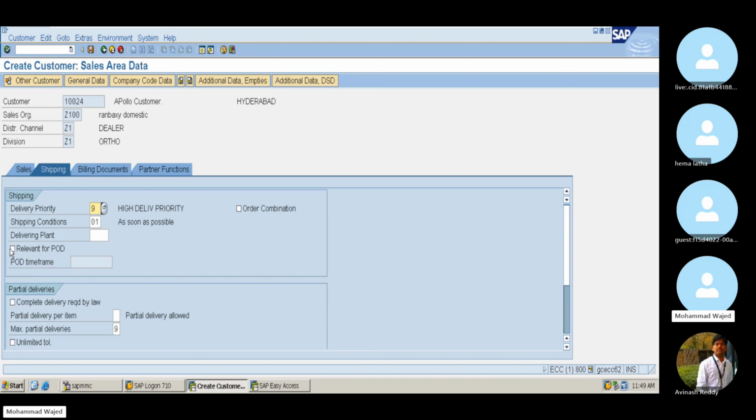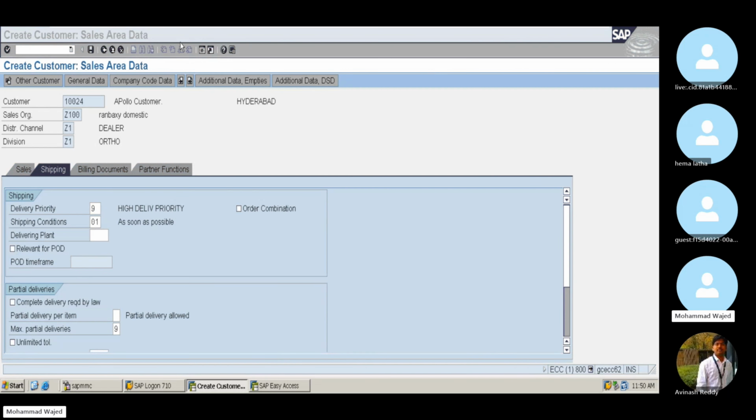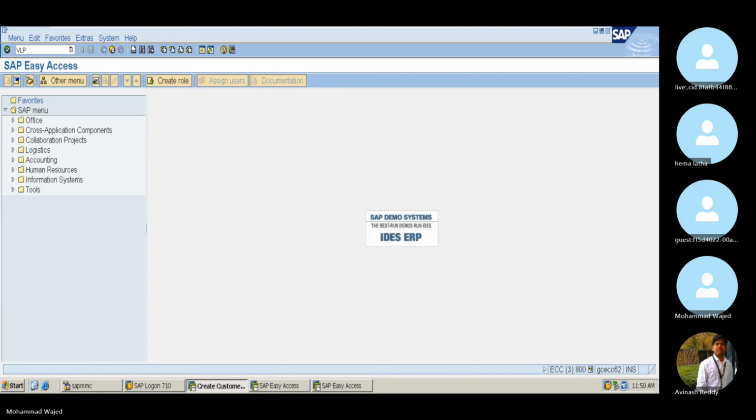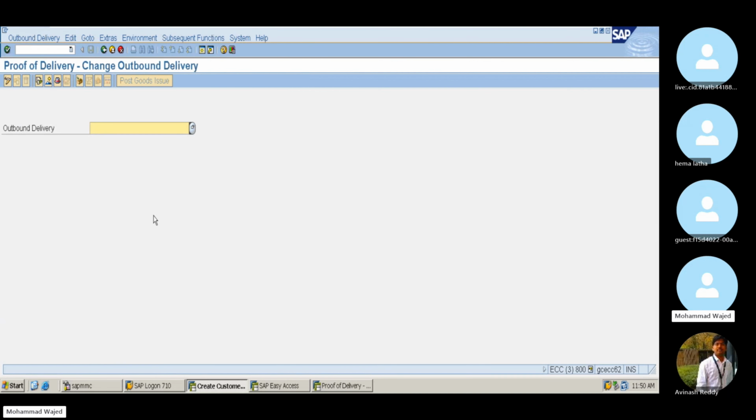Okay. So whether this customer is relevant for POD or not. Here we have a T code called VLPOD. For that particular delivery, here we have to give the acknowledgement. Okay, so this customer is no proof of delivery.